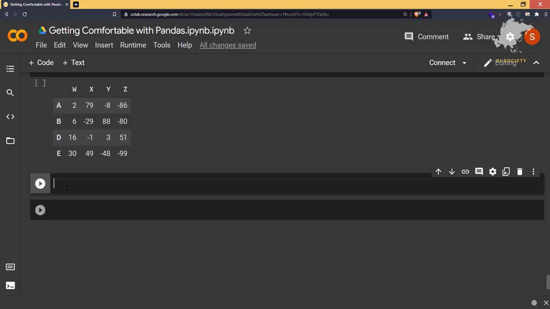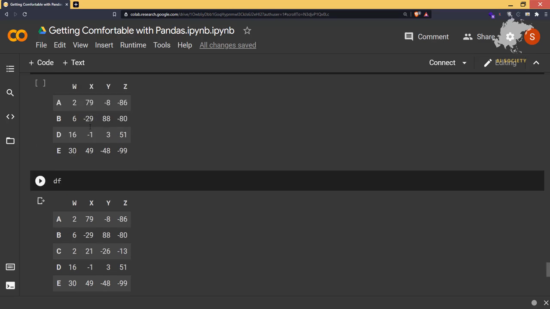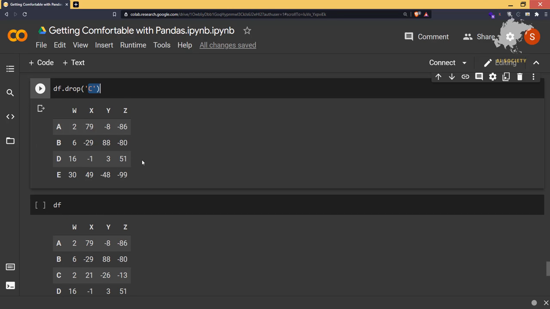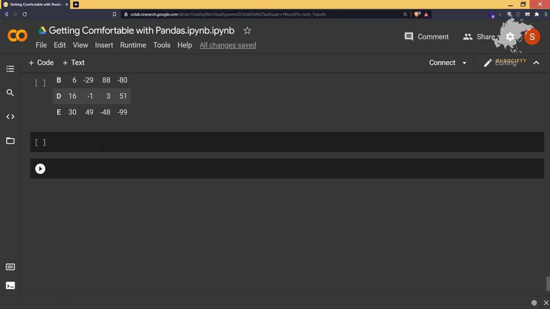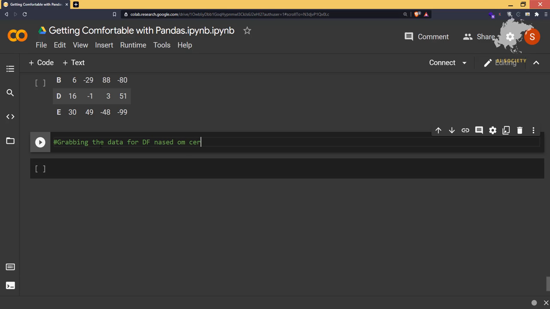First of all, we are going to grab the data from the data frame based on certain locations. Remember, we did some grabbing before in the data frame lectures by rows and by columns, but now we are going to grab it based on certain conditions. Okay, so let's start. Let me type here: grabbing the data from data frame based on certain locations.